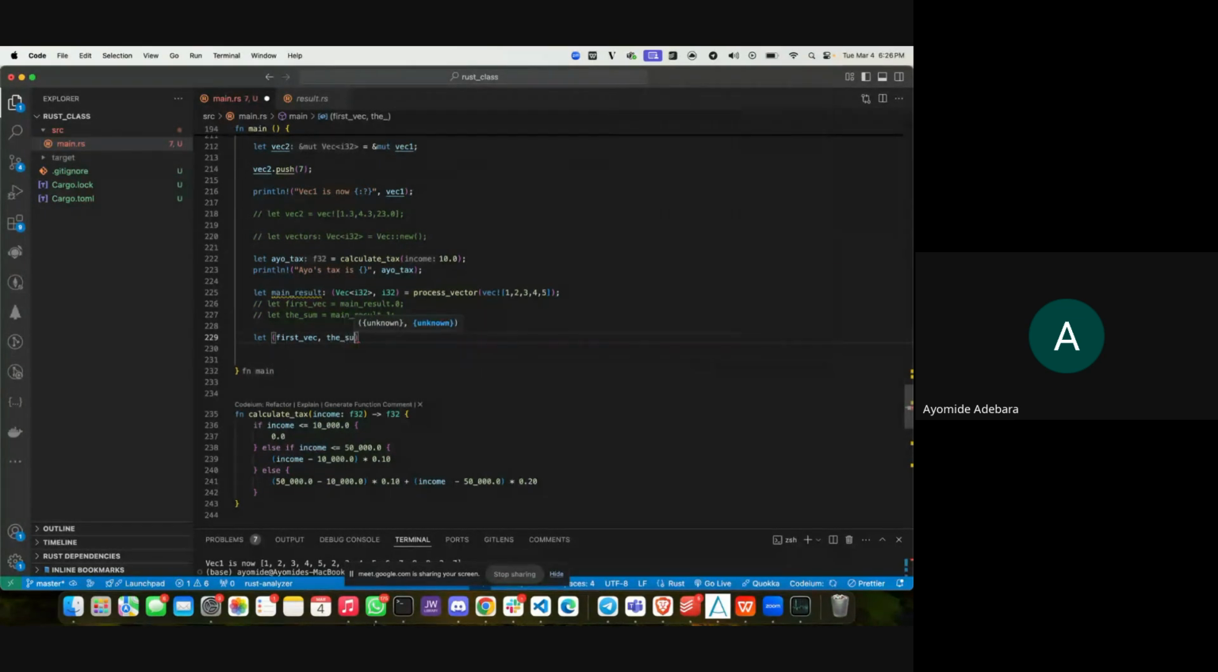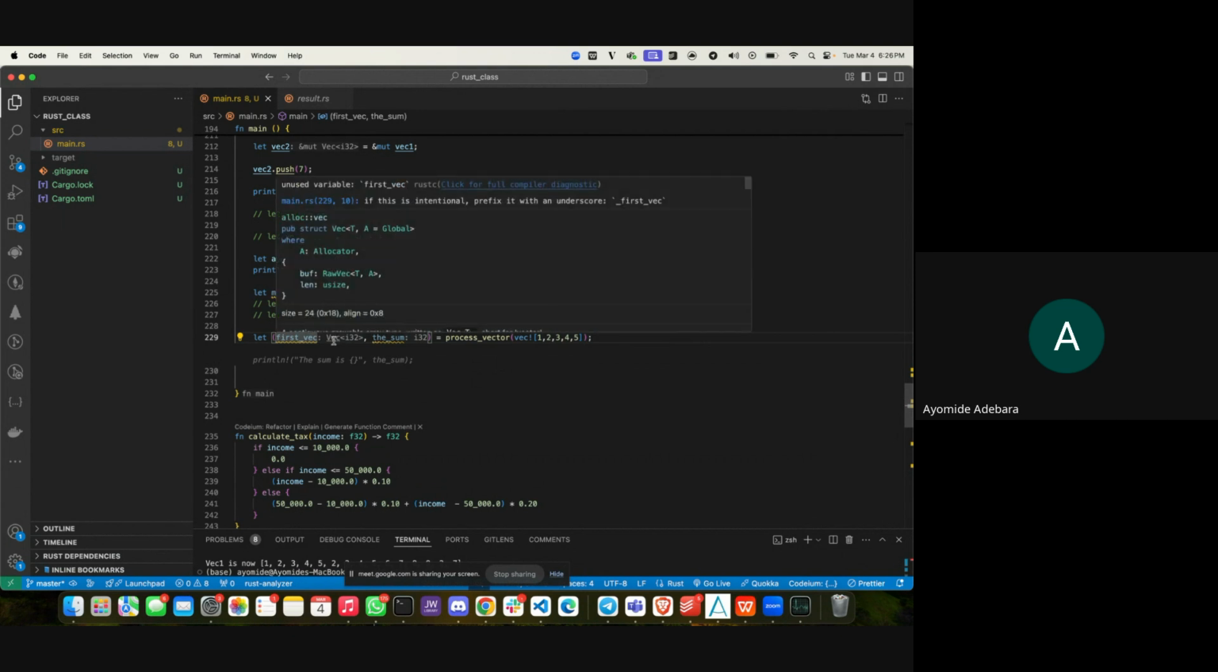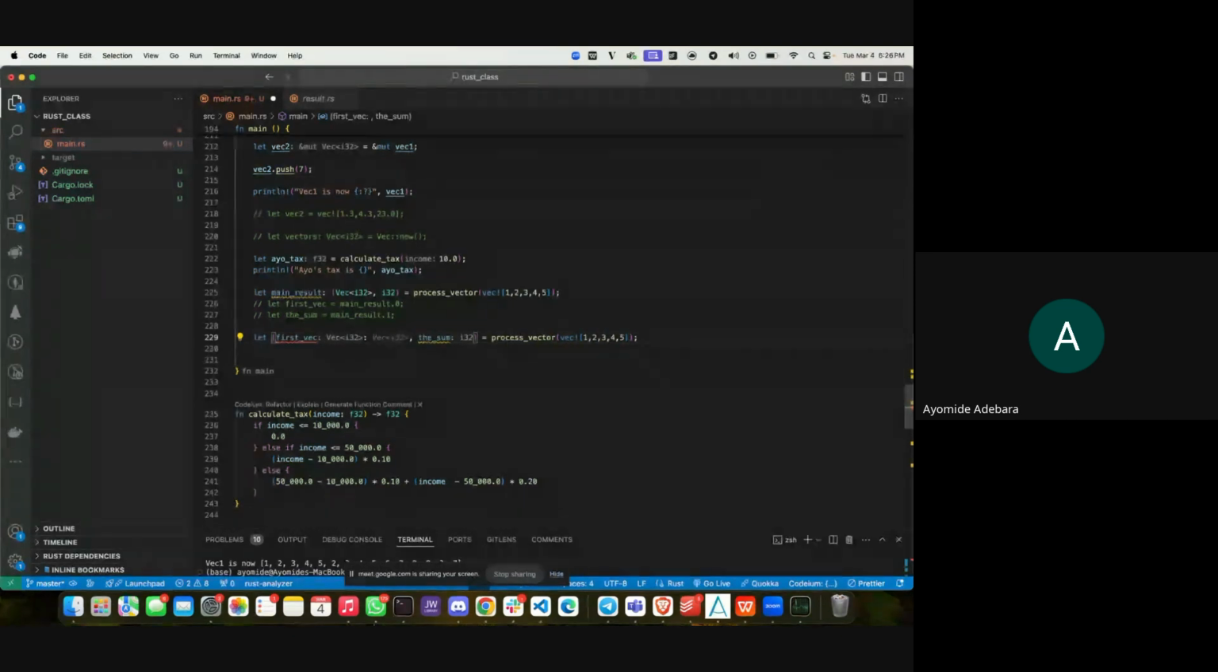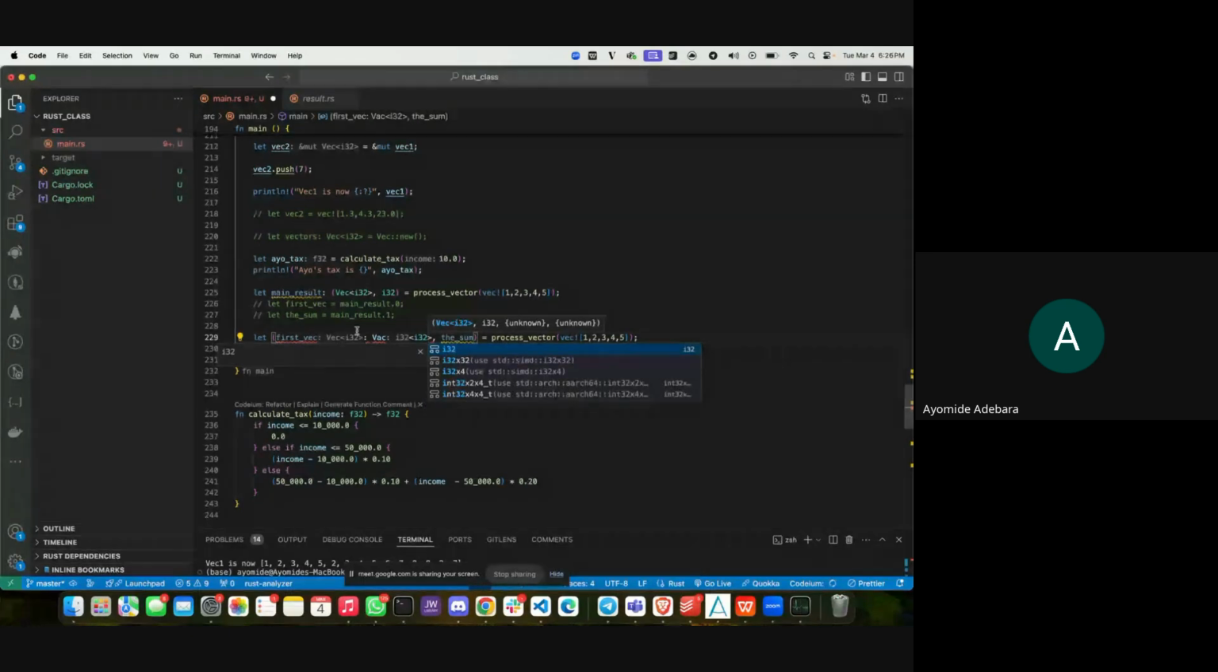I like putting underscore at the middle, equals this. Can we see? This basically is destructuring what we have here. So for this is a vec I32. Oh, I named this vac.